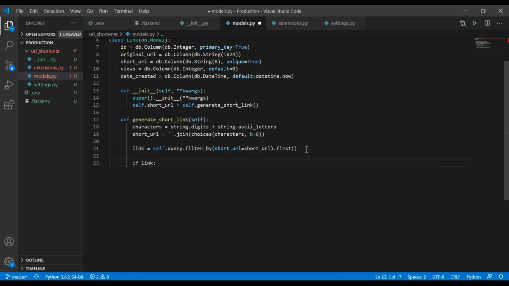If link equals to something, then we are recursively going to return again generate short link. So what we are doing here is, if we find something, then we are going to enter this if statement, and then we are going to return another call to the same function. So we are creating a recursive function here for as long as the link has some value.